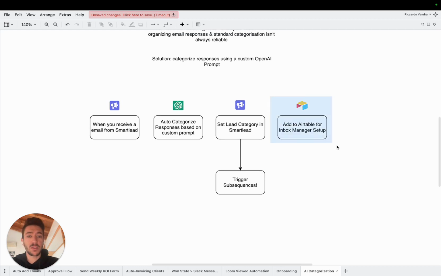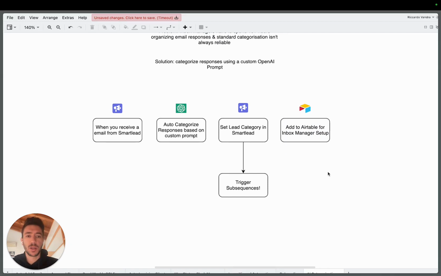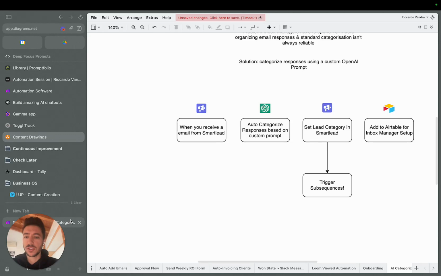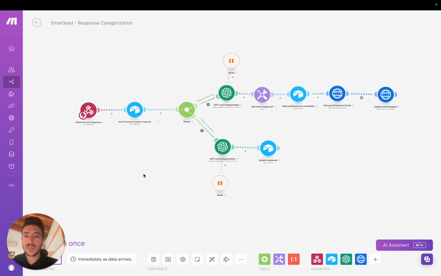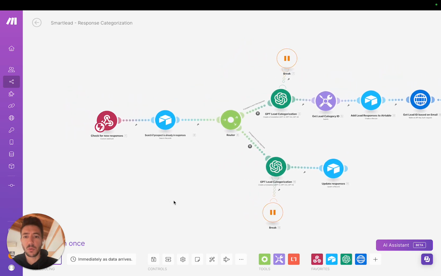And finally, what you can do is add the response to Airtable for an inbox manager setup, which is something that I'm going to show you in later videos. So this is the idea of the workflow.